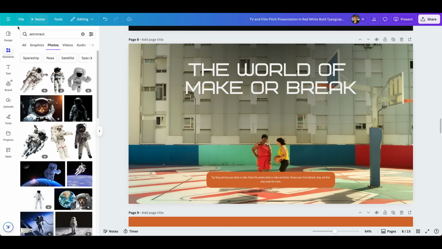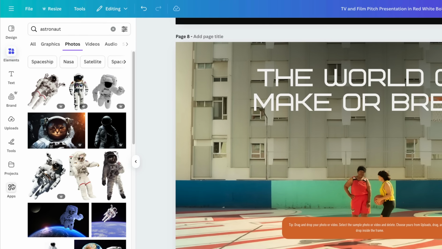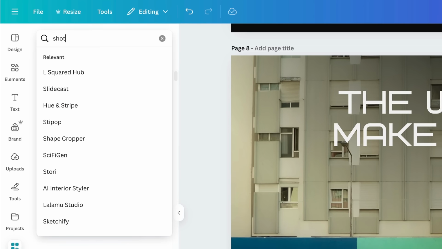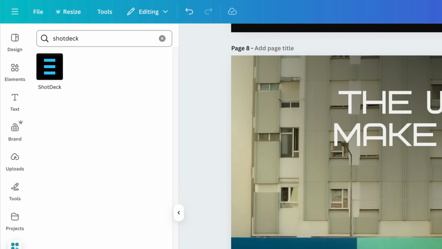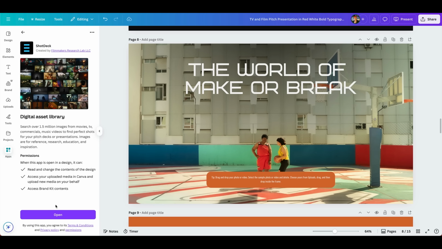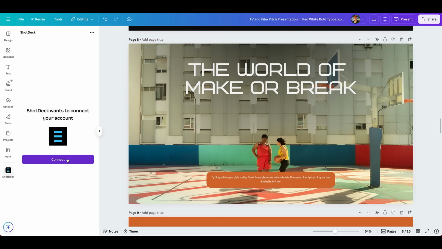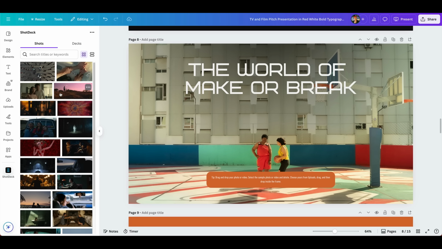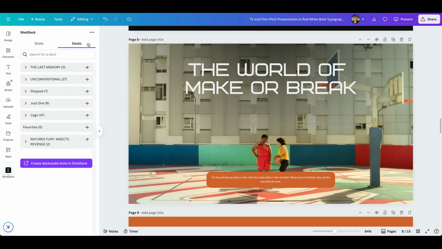So in order to do that, you're going to go over here to the object panel and go down to Apps, and you're going to search for ShotDeck. And you'll see that we have this right here, and when we click on that, we can open this up right here. We're going to connect our ShotDeck account so that it integrates with Canva, and here you'll enter in your login information. Once you've added your account, you're going to have access to search through all of ShotDeck's library, or you can search through any of the decks that you've already created.